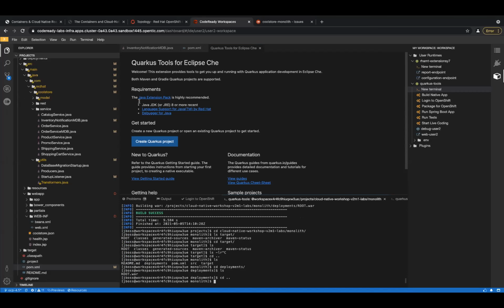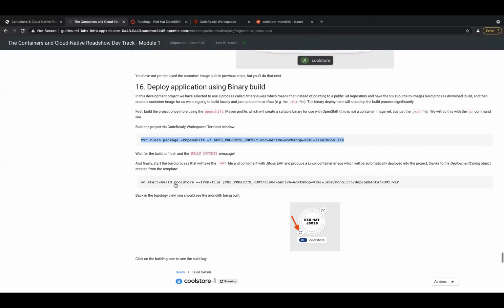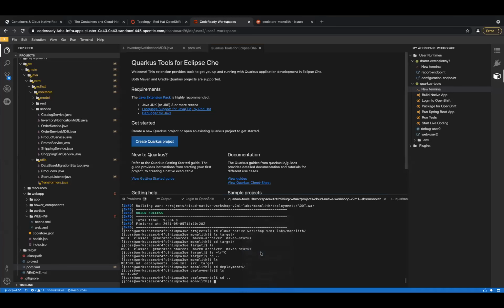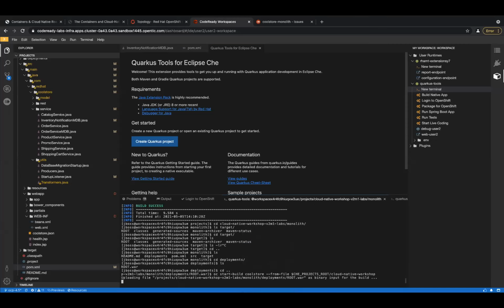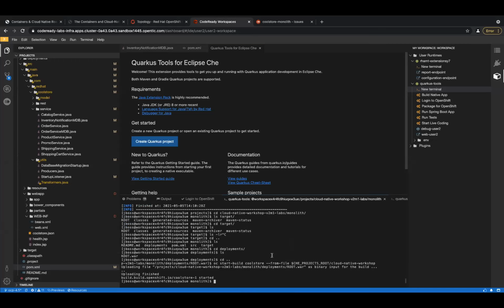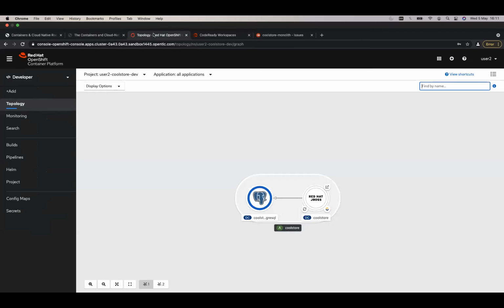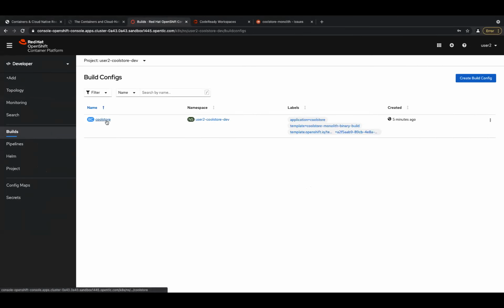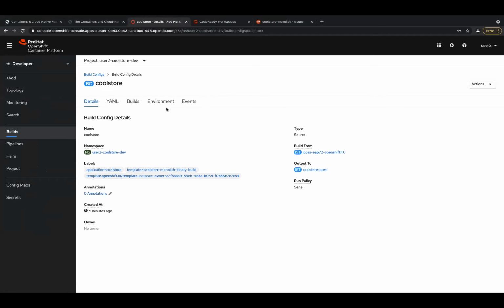So in order to deploy this war file, we can go back to the workshop and start the binary build. This binary build is an object in OpenShift, as I said, that is going to take as an input the war that we just built, the war file that was built by the Maven build. So now it's uploading the file as a binary input for the build, and uploading finished, and the build is started. So going back to the OpenShift console, we can see the build configuration here.